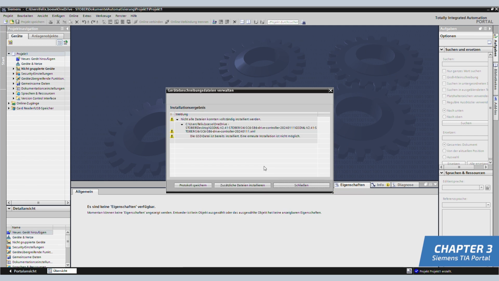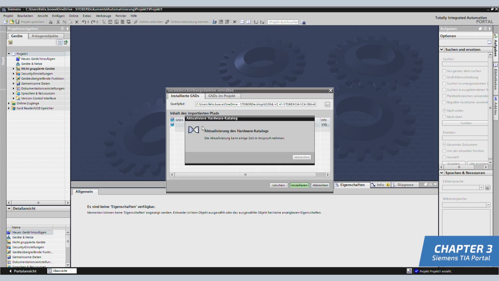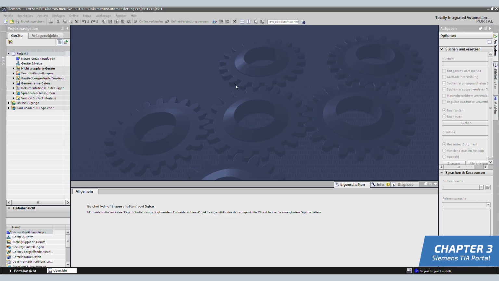I get a message saying that the GSD file is already installed. I can make the window disappear by clicking on Close. Now the hardware catalog is being updated. Now we'll continue with the hardware configuration.